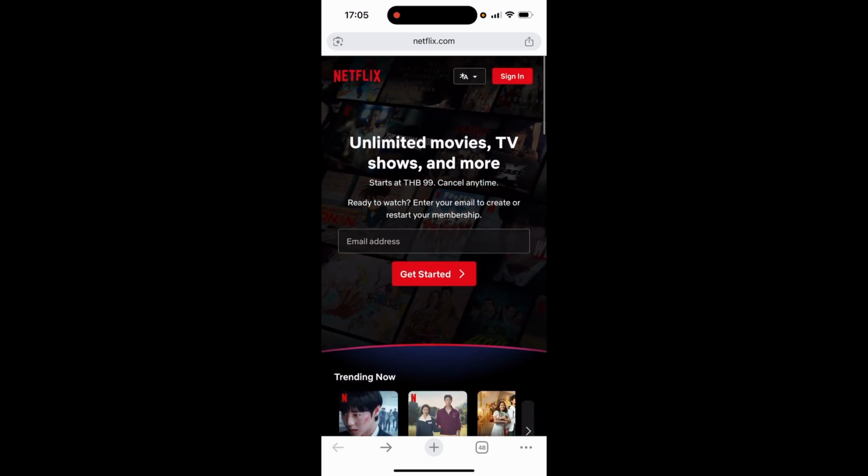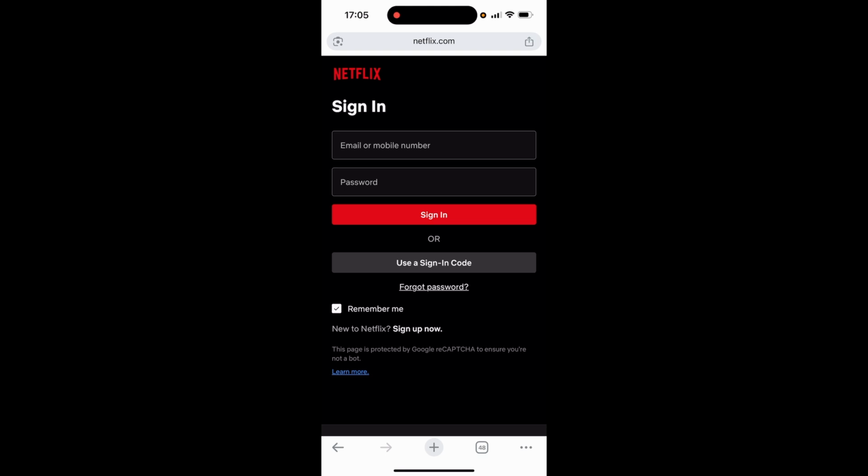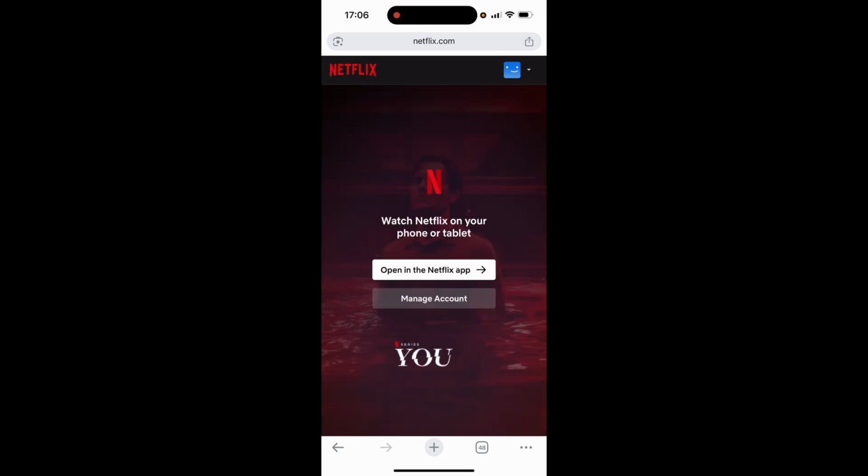Now once you're here, you might have to sign in. So go to sign in the top right hand corner. And then from here, you can enter in your email and password to Netflix, or you can use a sign-in code if you don't know the password and you have access to the email. I'm just going to log in real quick now. Okay, so now we're logged into Netflix.